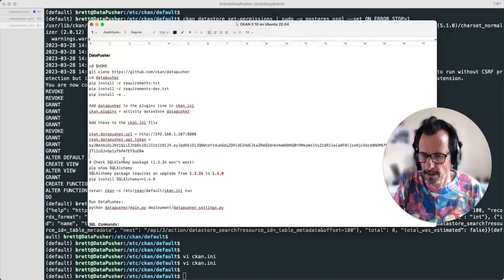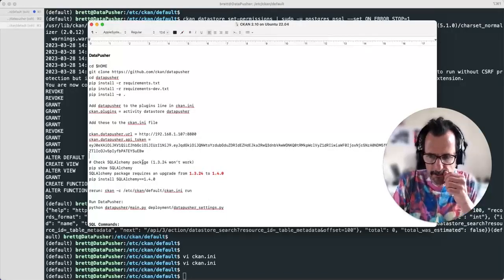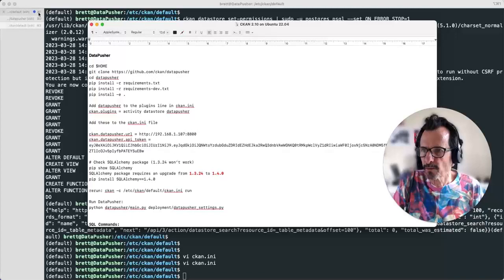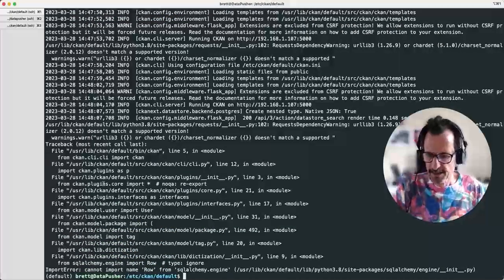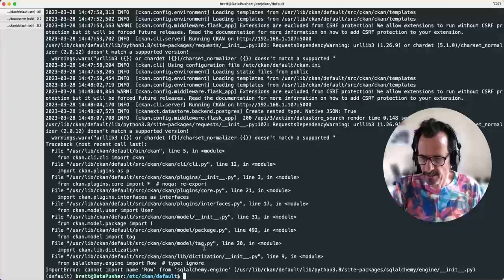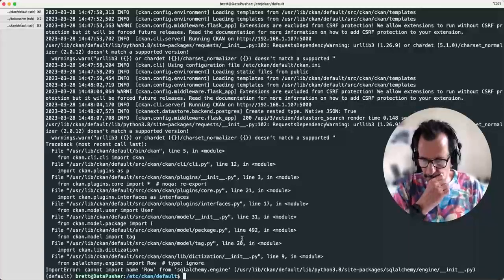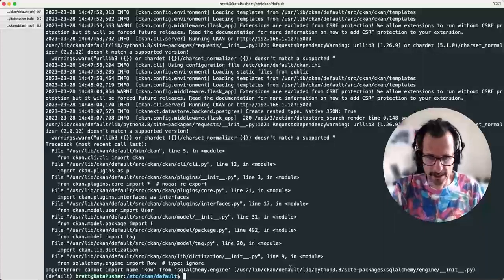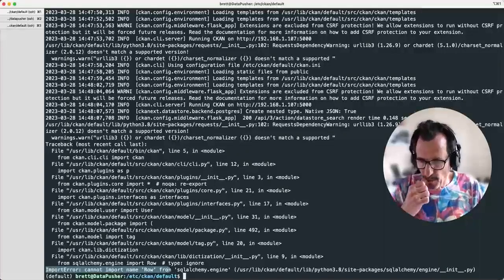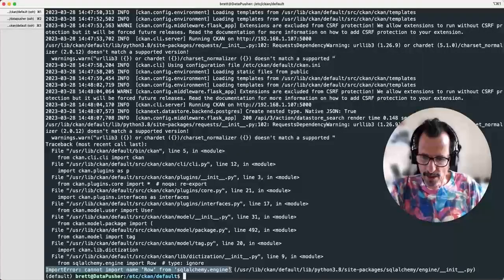Okay, I'm happy that the CKAN config file is up to date now. And I've done the SQL Alchemy package. Now I will run CKAN. See how this is the error that comes up with CKAN, with the SQL Alchemy package. Because when I installed DataPusher, it installed an older version of SQL Alchemy. It actually stopped CKAN working, and this is the error that comes out.